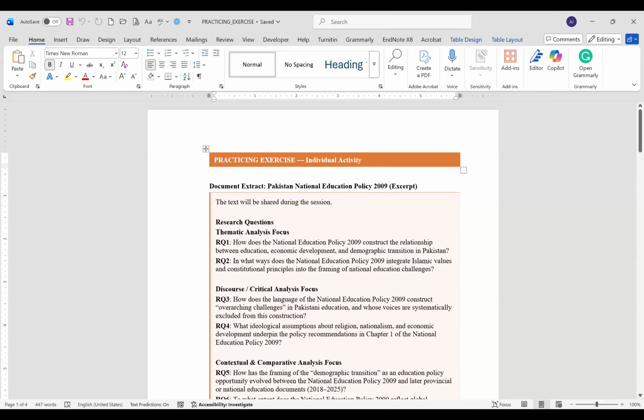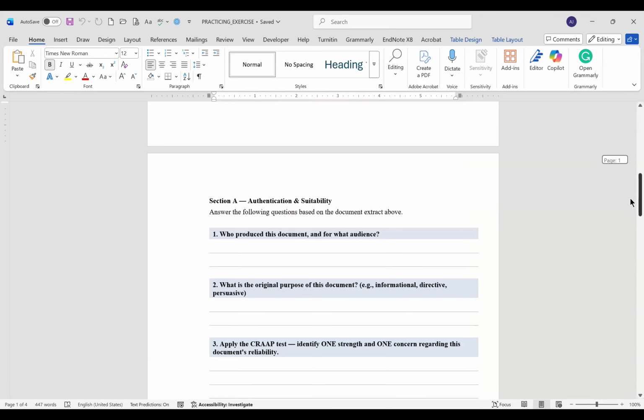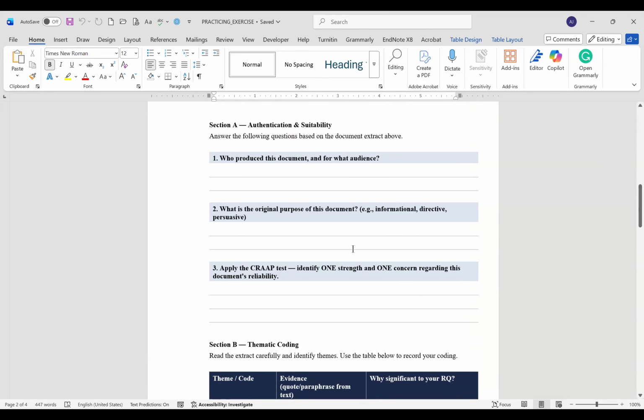So this document has, okay. So this was the document. That is the task. So you can see the research questions. I just put a few research questions. The first section is who produced this document and for what audience. So just respond to these questions.